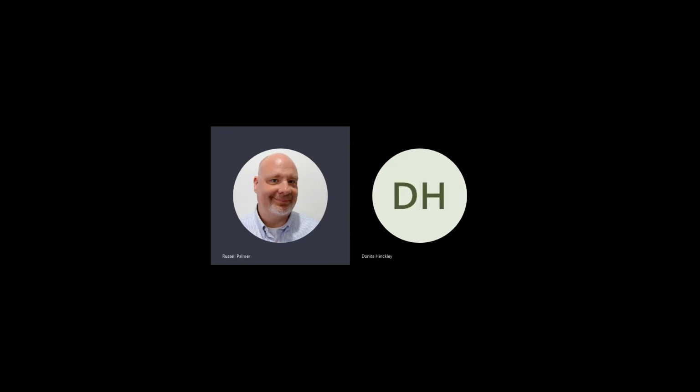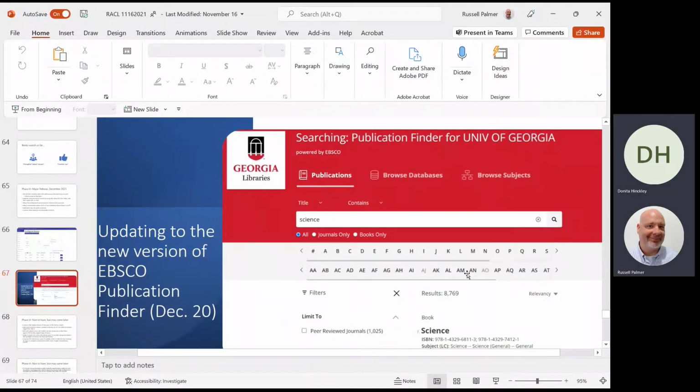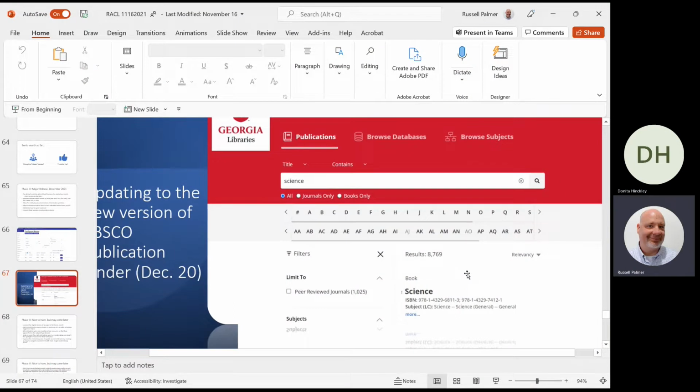We've always relied on the third-party vendor for this, but you'll see that for the publications you can browse public. Are you seeing it now? Just to be sure. Yes. So this is what it will look like: publications, browse databases, browse subjects, and you see it has all, journals only and books only.